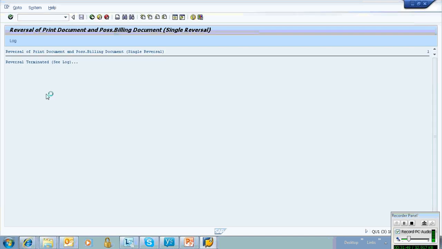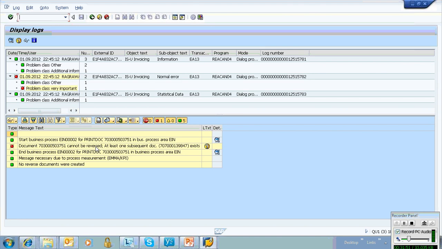Why did it get terminated? We'll see this. After that, first we have to reverse this. I think you are aware of this error, I mean why it has given you this error. At least one subsequent document is there, so first we have to reverse this, then later we can reverse this.